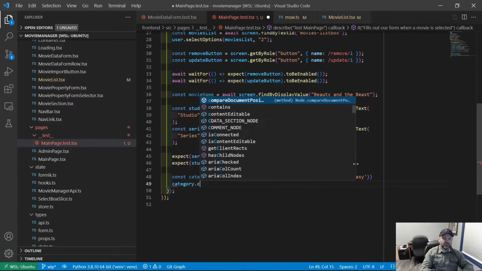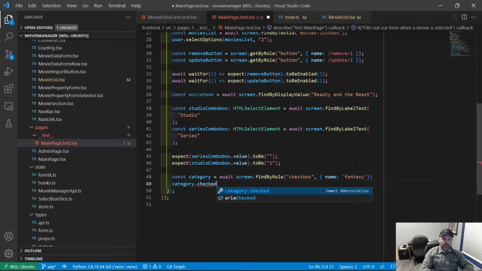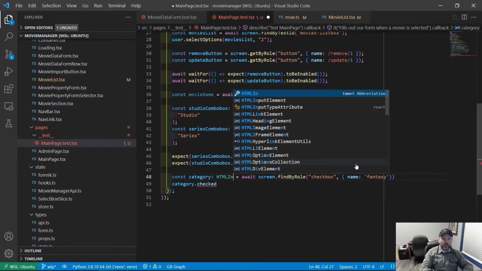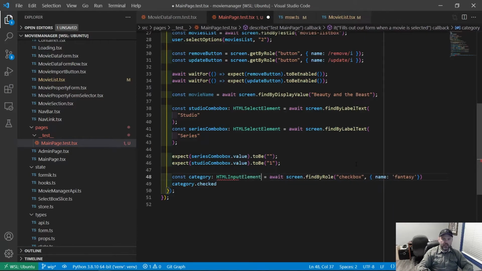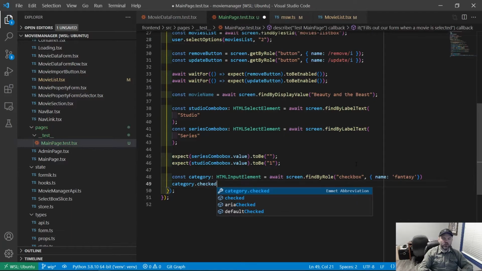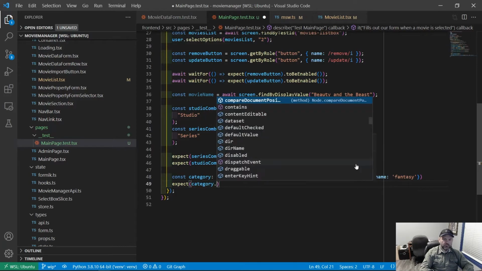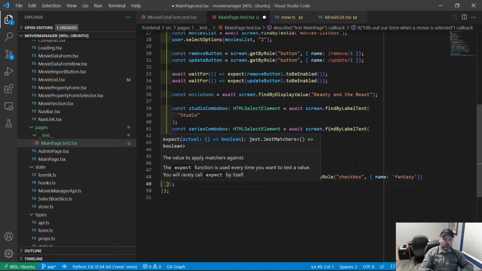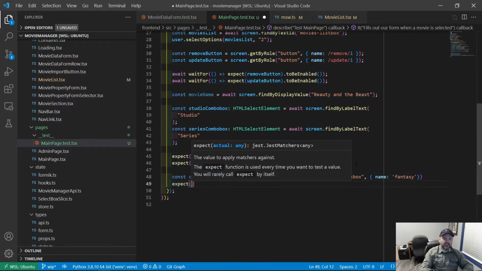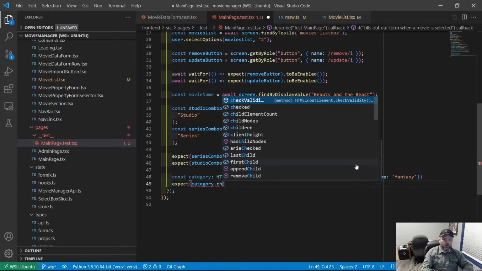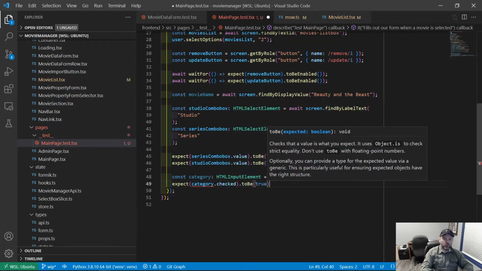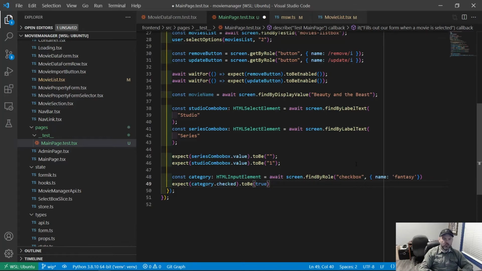But what we want to see is if category is checked. And you can see that it doesn't think we have this value. We need to make sure this is an HTML input element, like that, input element. And now we have our checked property. So now we can find out if it is. So first we'll get our checkbox, and then I expect category dot checked to be true. All right, that should be good for our category.